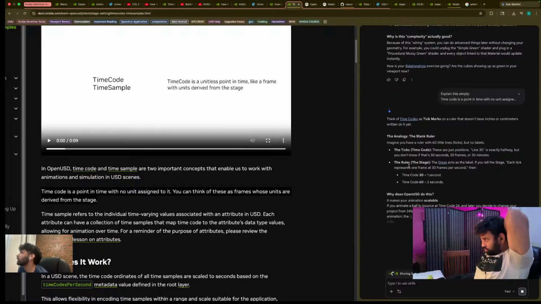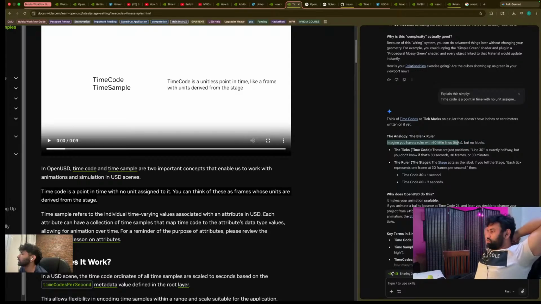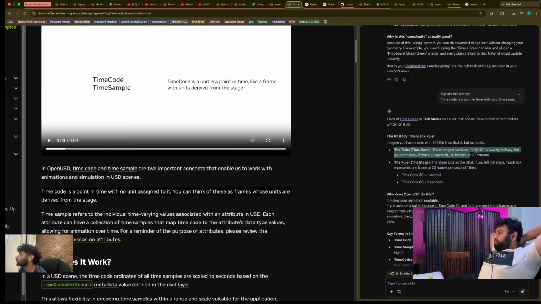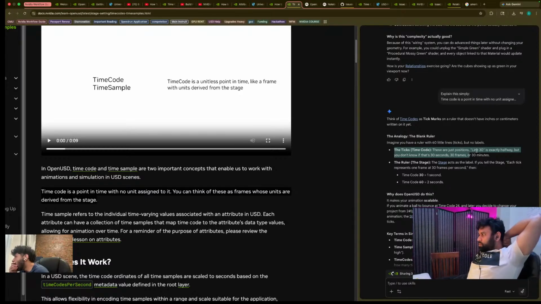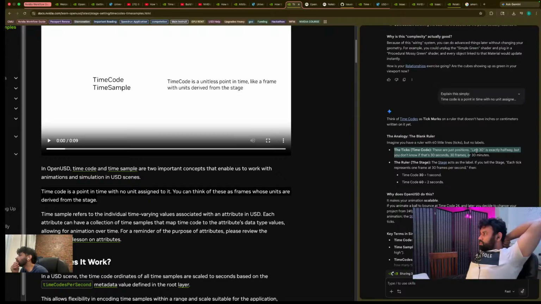Think of time codes as tick marks on a ruler that doesn't have inches or centimeters written on it. Okay, so basically, imagine you have a ruler with 60 lines, little ticks, but no labels. The ticks are time code. These are just positions. Line 30 is exactly halfway. You don't know if that's 30 seconds, 30 frames, or 30 minutes. Oh, okay. So it has no specific unit or metric to attach to it. Got it.